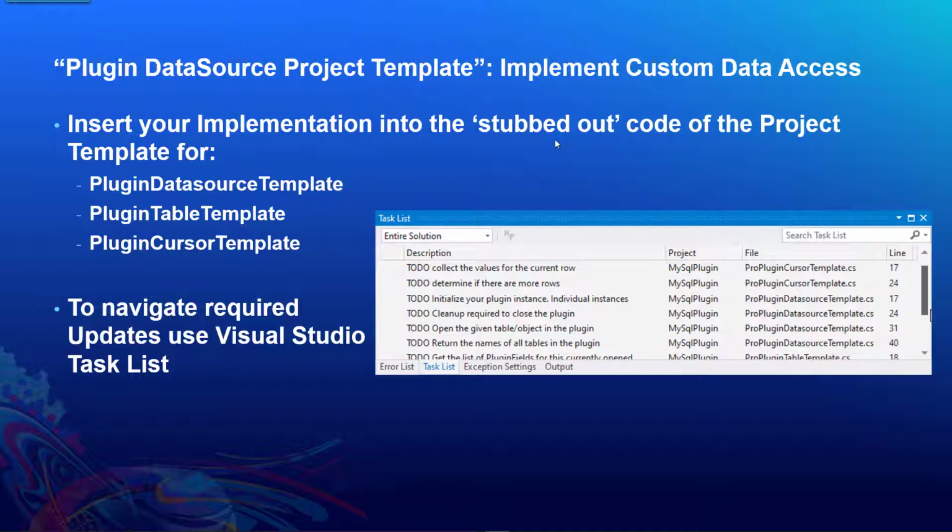Now the question is, what do I do to implement my data access to my custom data? To do that, I have to insert my own implementation into the stubbed out code of the project template. And I have to do it for all three templates, the data source, the table, and the cursor templates. And I can use Visual Studio to navigate through all the required updates using the task list. You can see a snapshot on the right of the task list.